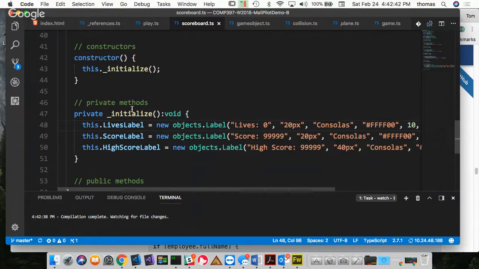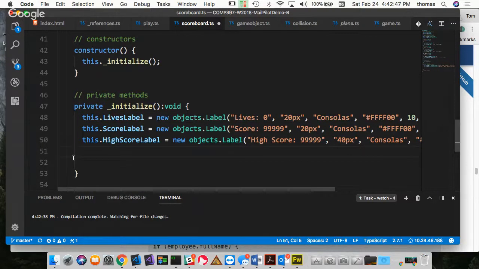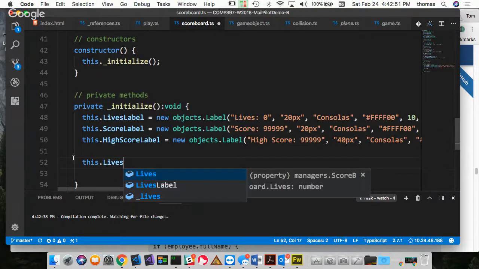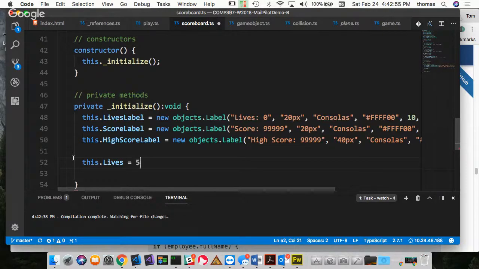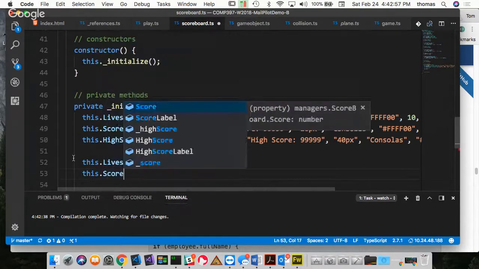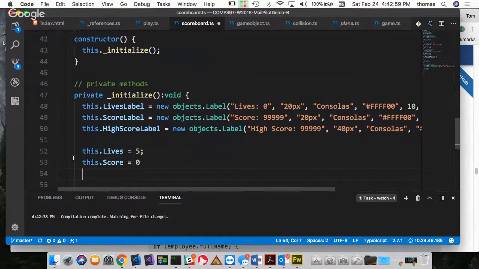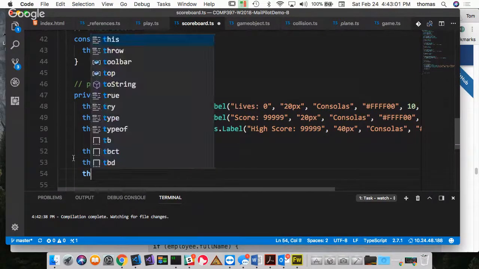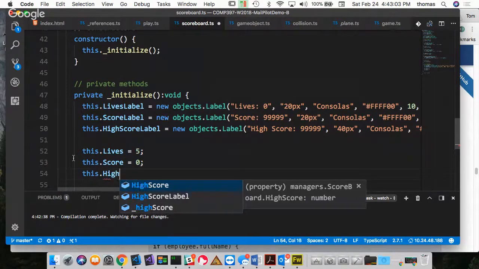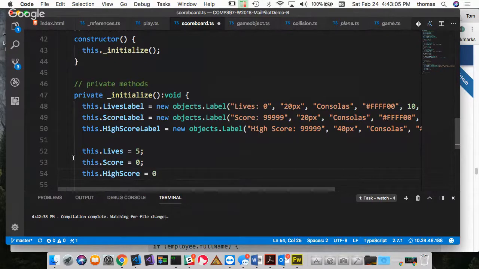All right, so I've got my labels. Well, guess what? I want to initialize my lives and my score and my high score. I'm going to say that this dot lives, I'm using the setter here, this dot lives is equal to 5. This dot score is equal to 0. Oops. And this dot high score is also, for now, going to be equal to 0.